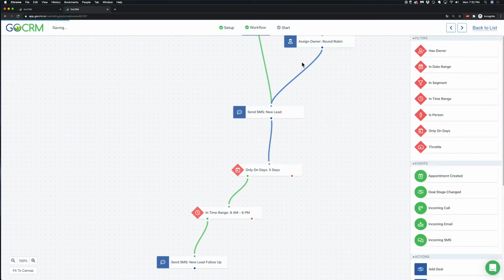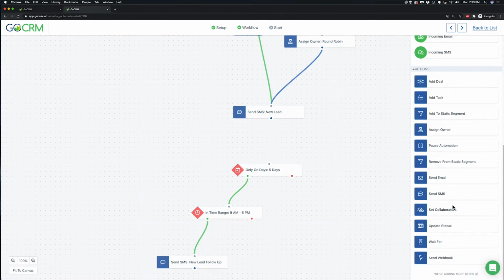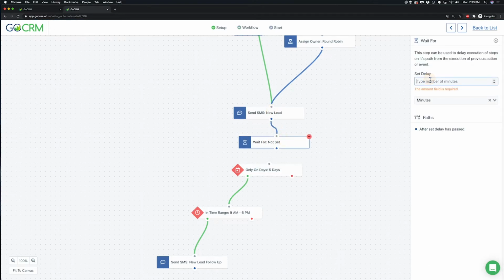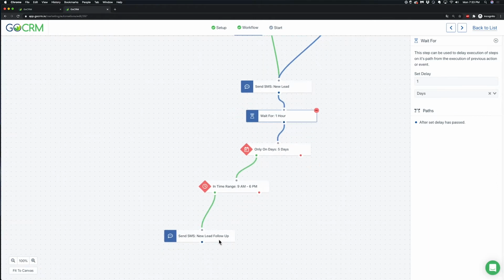So in between your first one and your follow-up, you may want to add an action, in this case, to wait. So we have what's called our wait action. So this is our wait for. So let's go ahead and wait 1 day, right? One day, and then move forward and check if it's Monday through Friday to send the follow-up, right?